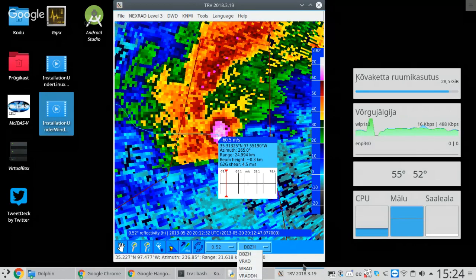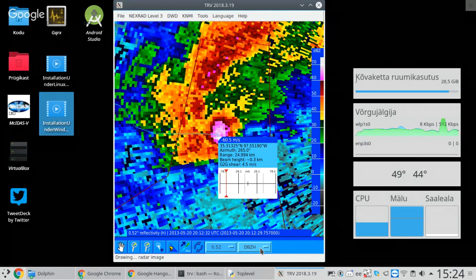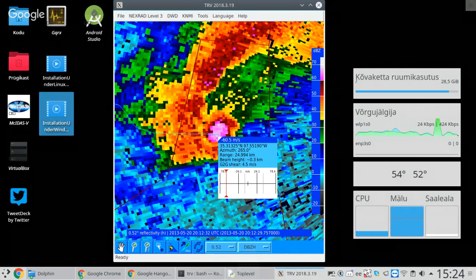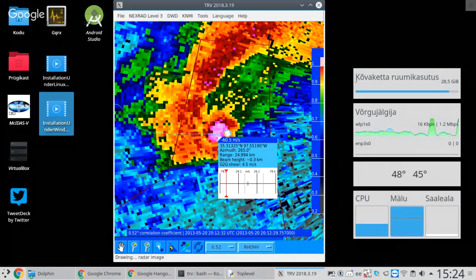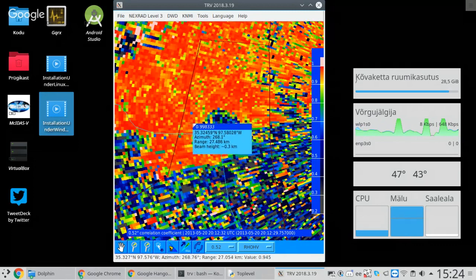Let's now take this, currently a Doppler scan. Let's switch over to the non-Doppler scan, which uses slightly different scanning parameters. So here are the dual-pol products, and if we now run the same mode, we can investigate, for example, the rho HV, or correlation coefficient.